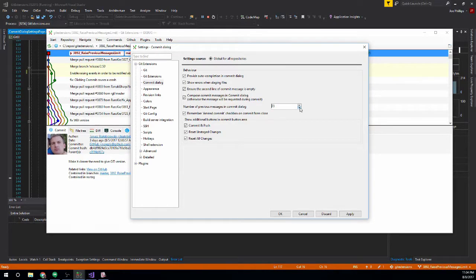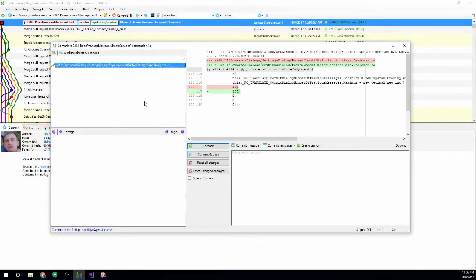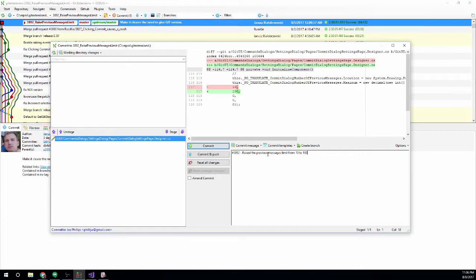Alright, we're going to take it back down and set it to 11 to prove our point. We'll apply that. Hit OK. Open this up. So here we have our file that we changed, and we want to stage it and then commit it. If I had a bunch of files in here, I could pick and choose the ones I want to stage. I could Shift or Control select them and then just stage those. Or I could stage them all. For now I'll just stage this one. I'll type in my commit message, and then we could commit it.